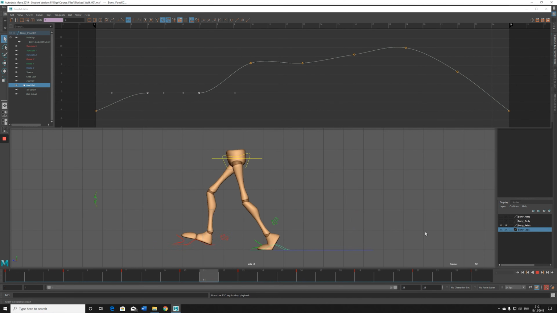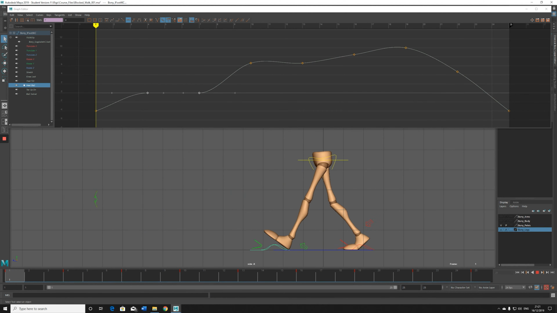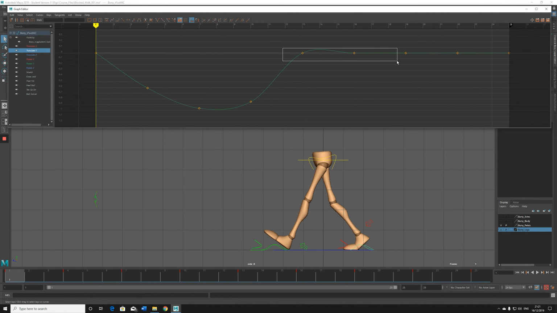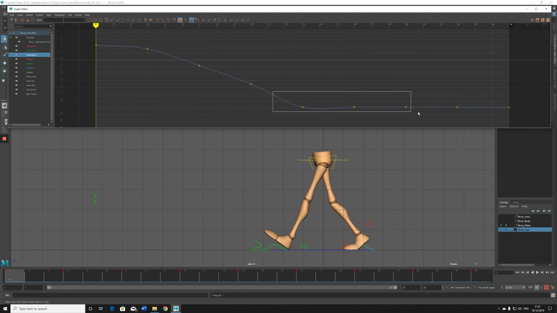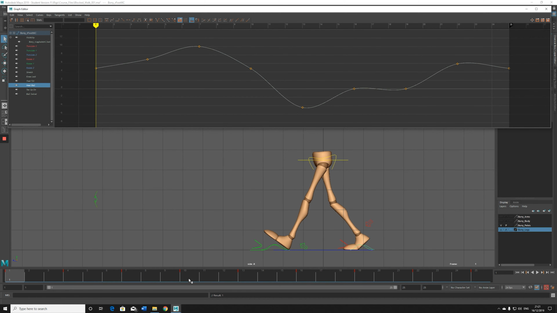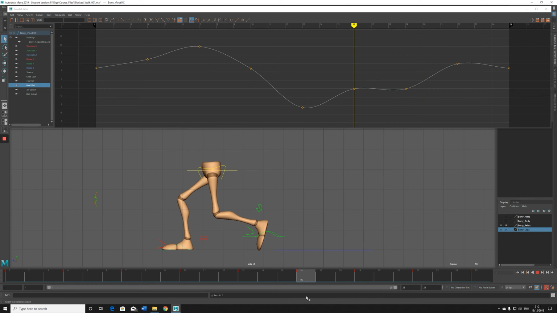So if we play that now, we're getting a firm plant there, which is what we want. And it's exactly the same when doing the other one. So we go in the other one and we go to the Y. It's a little jump there, flatten that. Even in the Z, just flatten that. And then we have the heel.